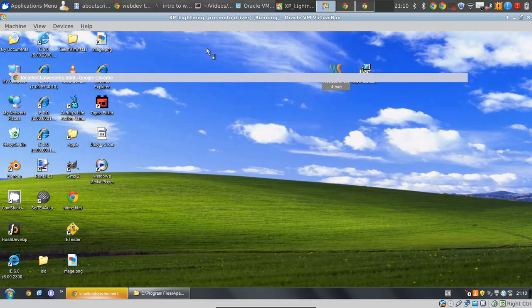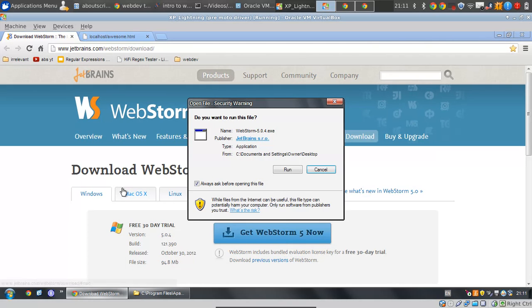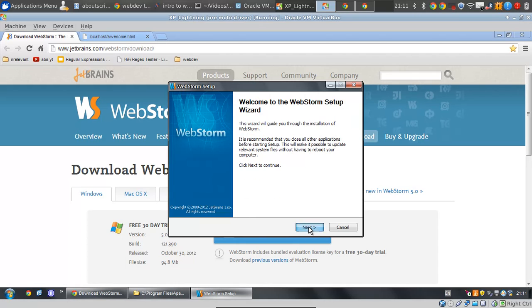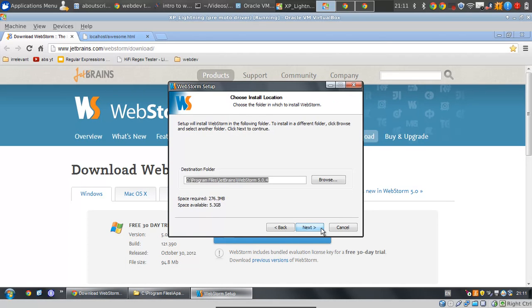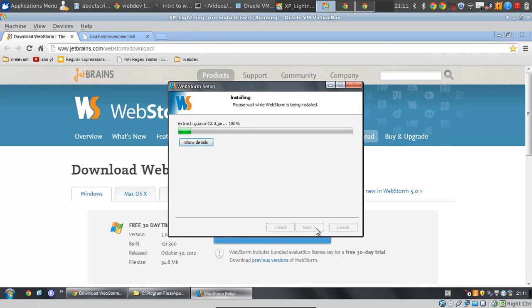Simply run the installer after downloading it from jetbrains.com/webstorm/download. Currently version 5 is the newest version, and that's what we're going to be using in all of our videos. You can see it's also available for Mac and Linux. Simply run the installer, go through the process, and that's pretty much it. And that's all we have to do to get everything set up for this video.